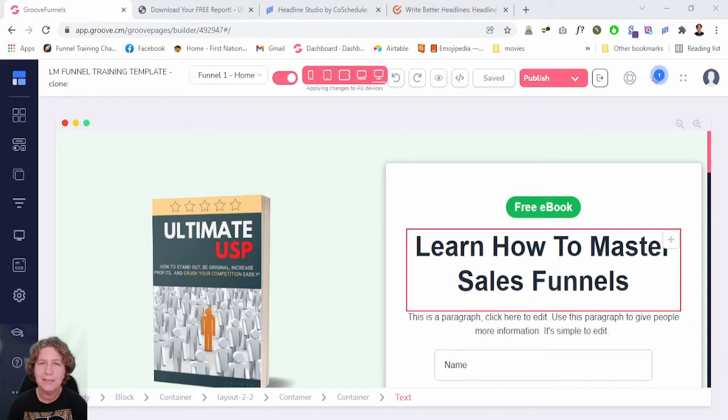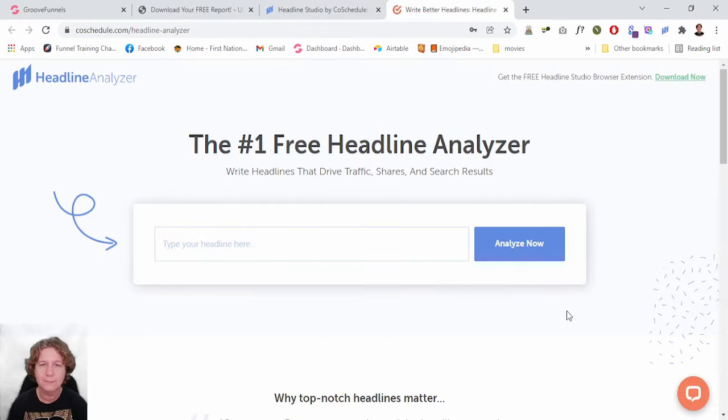I've discovered a nice free headline analyzer tool called CoSchedule. I'm not sure if I'm pronouncing this correctly, but let's head over there and see how we can optimize our headline for search engines, traffic, etc. Here we are on coschedule.com's website.